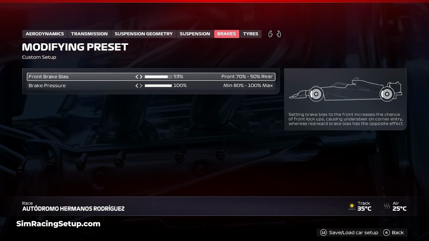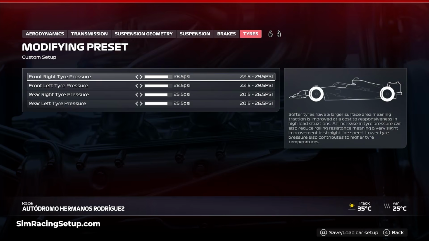Set the brake bias to 53%, and this is low, but it frees the front of the car up a little bit more under braking, helping it rotate quicker, and then run the pressures at 100% like normal. Finally, tyre pressures are set to 28.5 psi on the front and 25.5 on the rear. The high pressure will reduce rolling resistance, which increases our top speed, and this setup also keeps all tyres in the working temperature window.